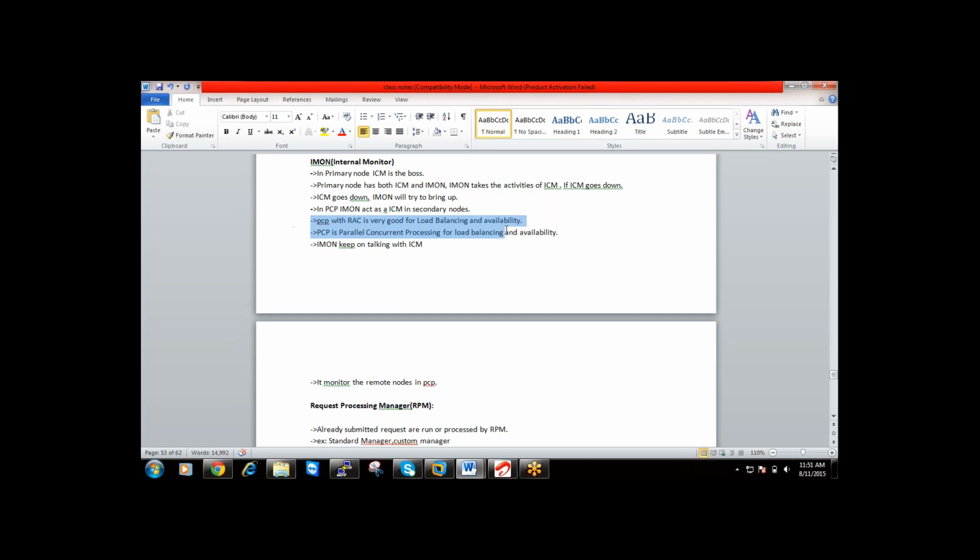We will discuss these two later. It is good for load balancing and availability, so when we go to the next level, we will discuss that. IMON keeps talking with ICM, so there is some communication, right? When PCP is enabled, IMON and ICM will be talking to each other. If ICM goes down, your IMON will try to bring it up. If your IMON goes down, IMON from another node will try to bring it up.